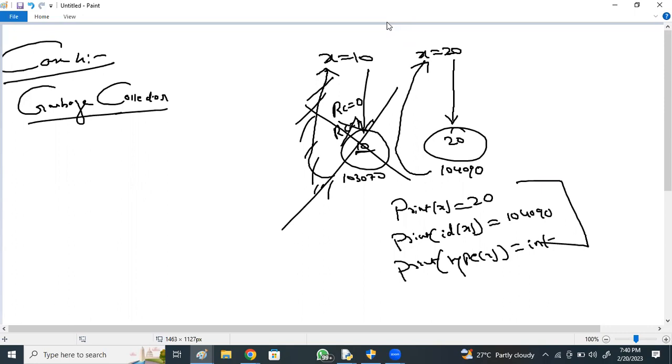Okay. I'll just show you all these 4 cases practically now. In the last session, I was showing you the installation of Python, right?